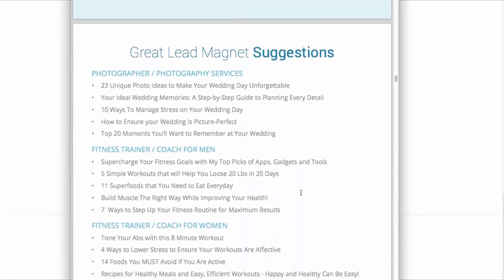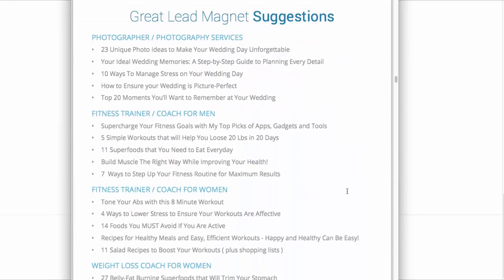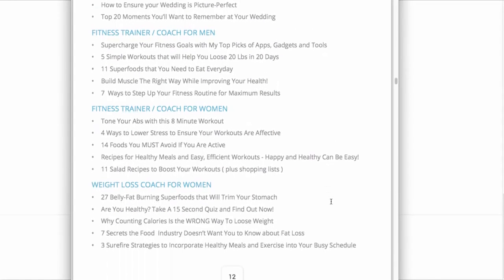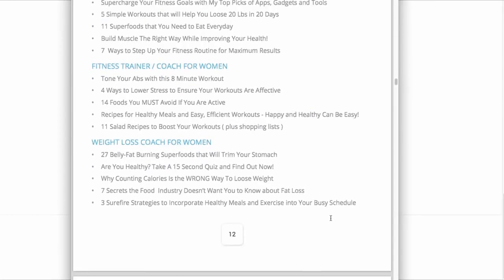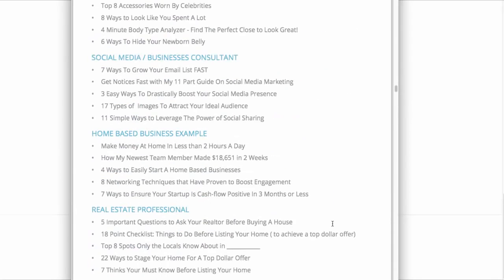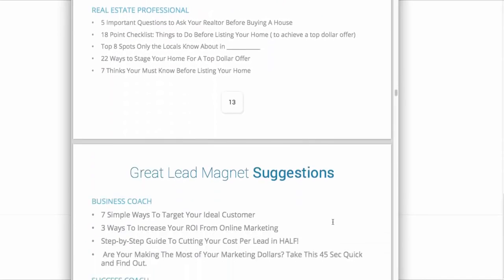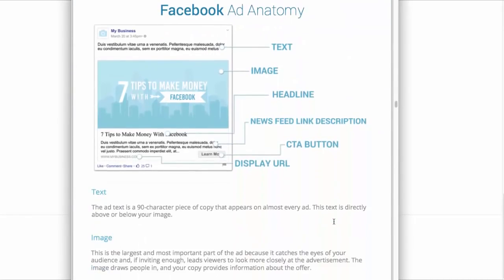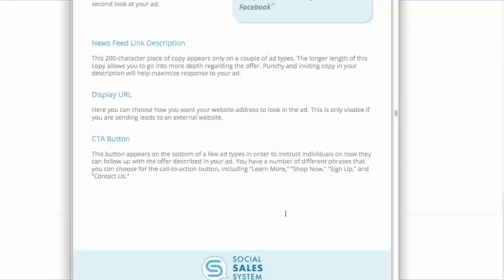Okay, so scrolling on down, we do have some great lead magnet suggestions. Depending on the industry that you're in, feel free to look these over and grab them and create them. They're fantastic. These have been proven to work. So Facebook Ad Anatomy, if you haven't done anything on Facebook, this is important to understand. So we've broken this down so you can really understand how a Facebook ad works and what parts of it are going to be shown.